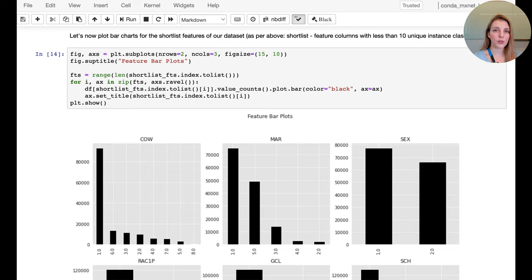And here we're going to use the shortlist of features that we created earlier, because we notice actually that some of the features contain many distinct categories, and then plotting those could actually crash the working environment that we're in. So we want to restrict what we plot to only those features where we have a small number of distinct categories.